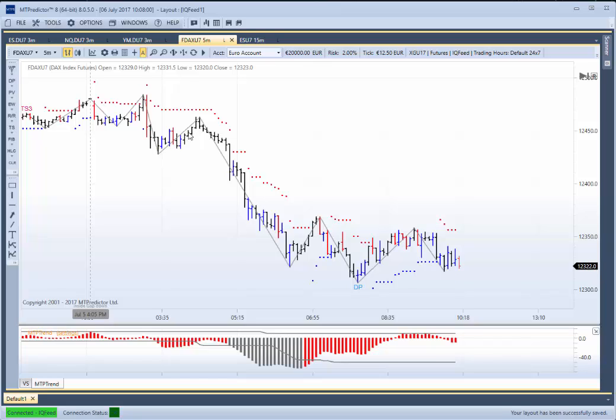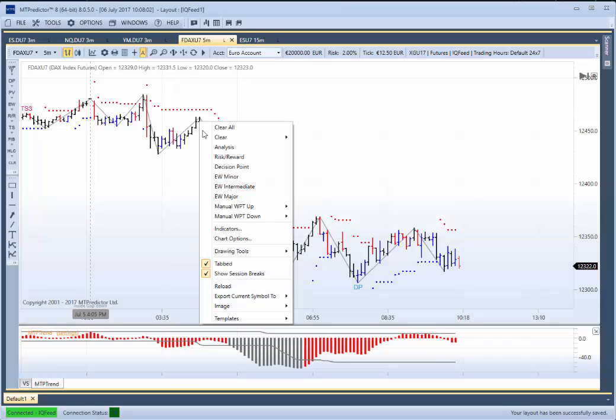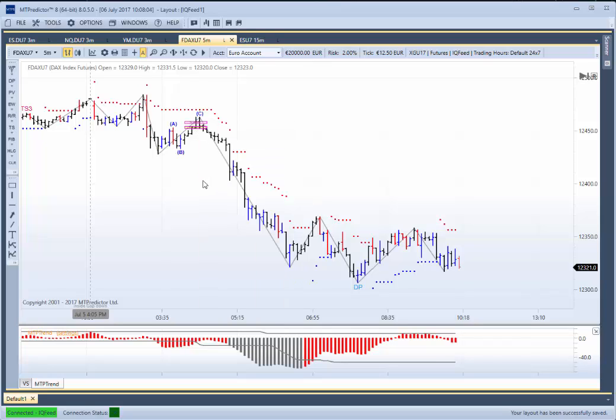That subdivides into a minor ABC. An ABC pattern is most commonly found in a wave 2. You can see there I did the Elliott wave tool in MTPredictor to find that ABC. It then goes down 3 for wave 5.